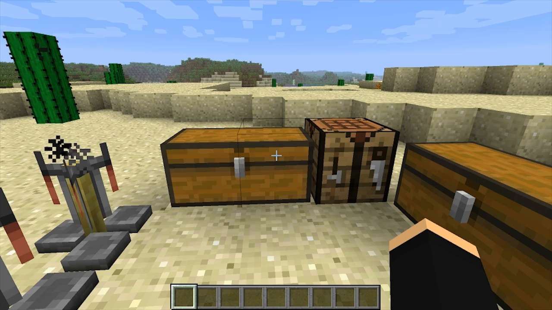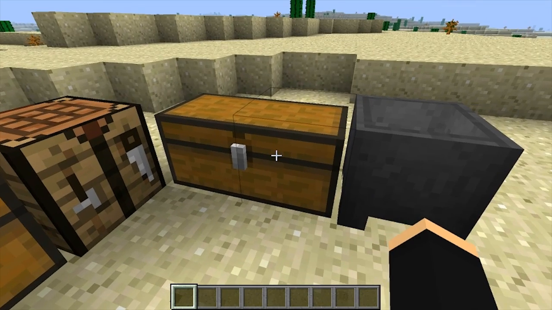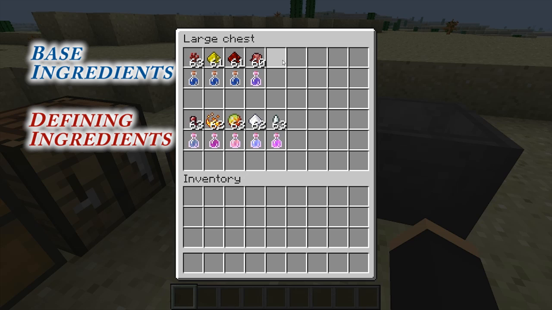Now, as I mentioned, the potion system is more or less unchanged. However, there are a couple of important new changes. The first is that you no longer need to add a base ingredient before adding defining ingredients. Virtually every single ingredient can be added straight to a bottle of water. However, adding a defining ingredient to a bottle of water creates a mundane potion.